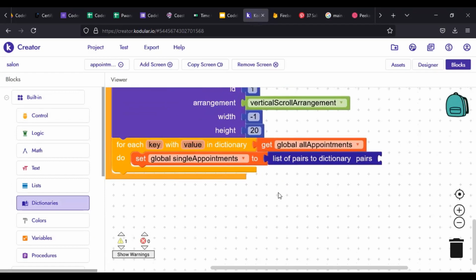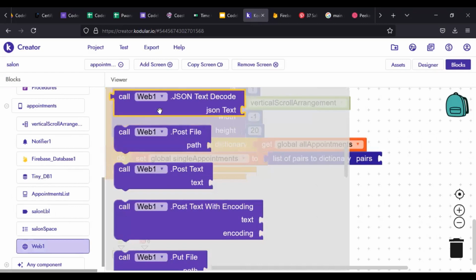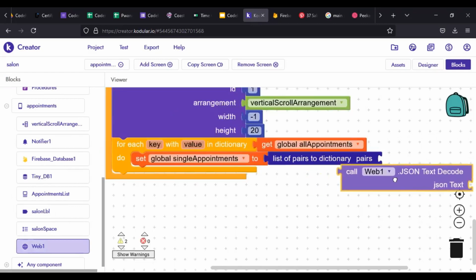And then this is where we are going to call web1. This is now where we are going to use the web1 because it's the only item that can be used here in Kodular to decode a type of data we call JSON. Because Firebase stores data in a format we call JSON format. So you can read more about JSON format and you'll be able to understand. But we might mention this in the coming section. So we'll say list of pairs to dictionary pairs. So we'll click on web view and choose call web1.json text decode. Put it there.